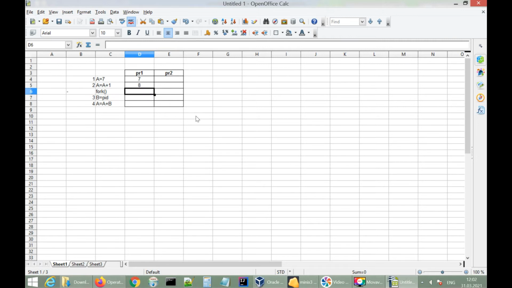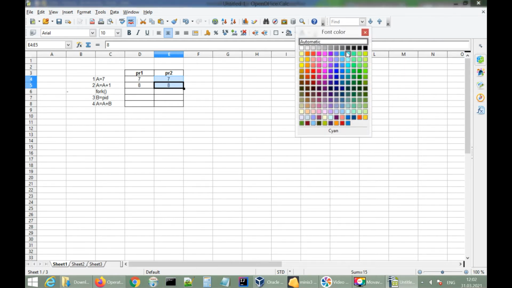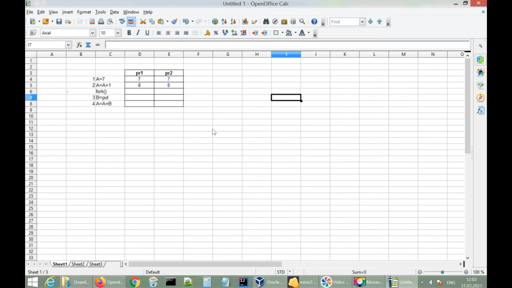And once fork is executed, we have these 7 and 8 just copied from the first process. So we can highlight them by using another color, let's say the blue color. These values are just copied from here, and then the fork operation creates different PIDs. So here we have one PID, here we will have another PID value. Right, fine. So at this point these PIDs are different.